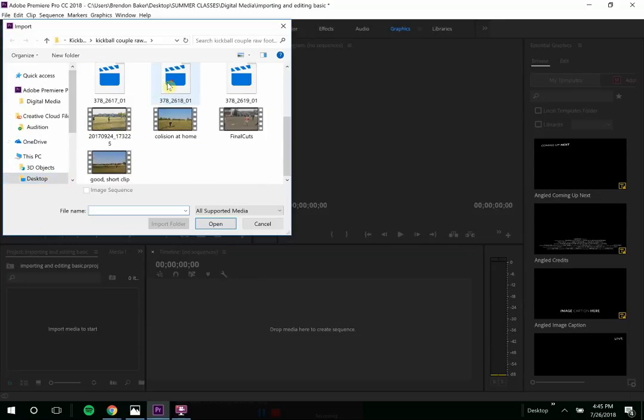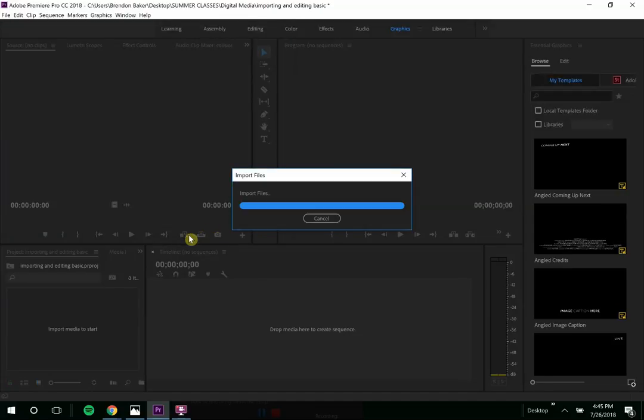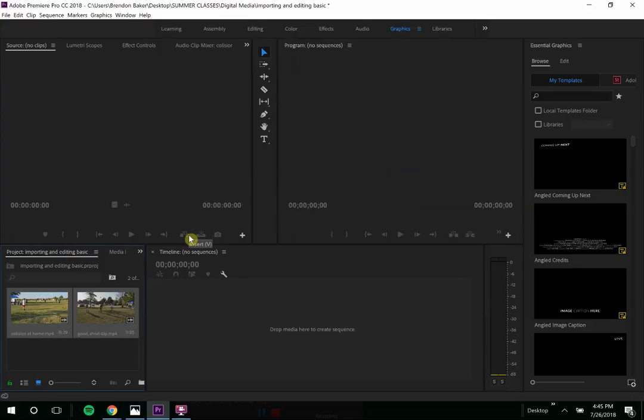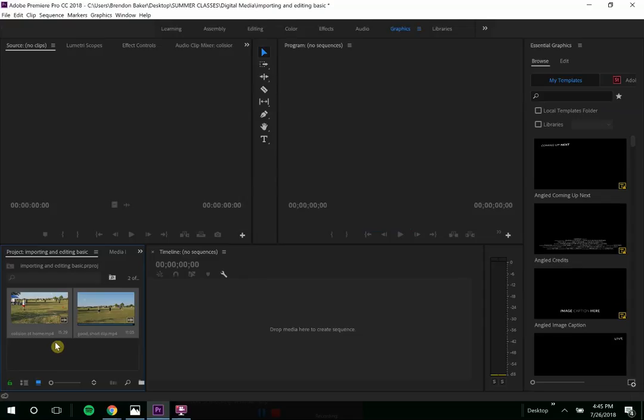So I've got all my clips here in this folder, and let's say I want to use this clip, Collision at Home, and this clip that I've labeled Good Short Clip. To bring in multiple clips, I'll just press and hold Control on my keyboard, click on the clips that I want, and then click Open. Premiere will start to import those files. Since I only have 2 clips, it was pretty quick to import. Once the clips are in Premiere, they will show up down here on the bottom left. All your clips will show up there when you import them.